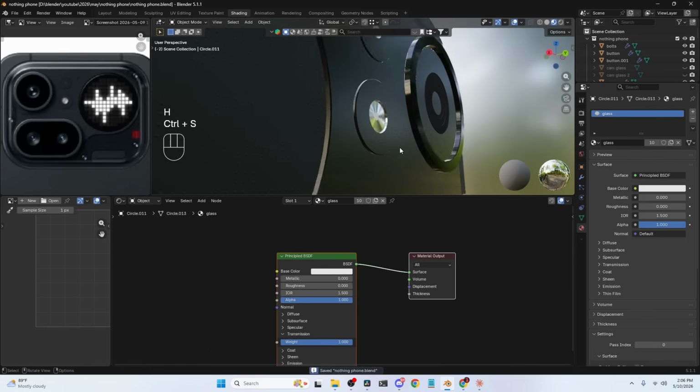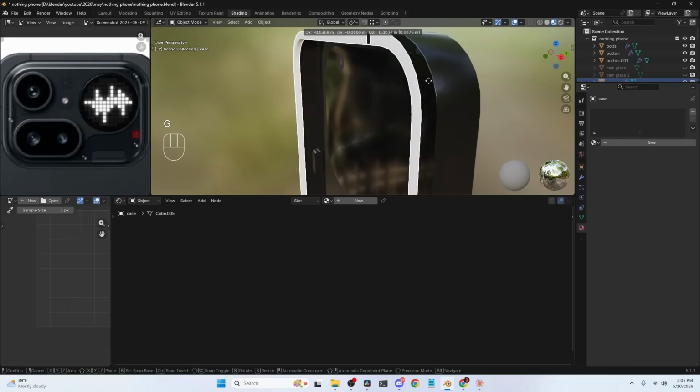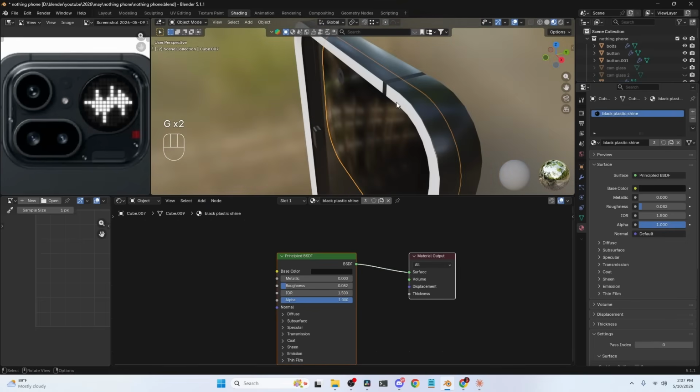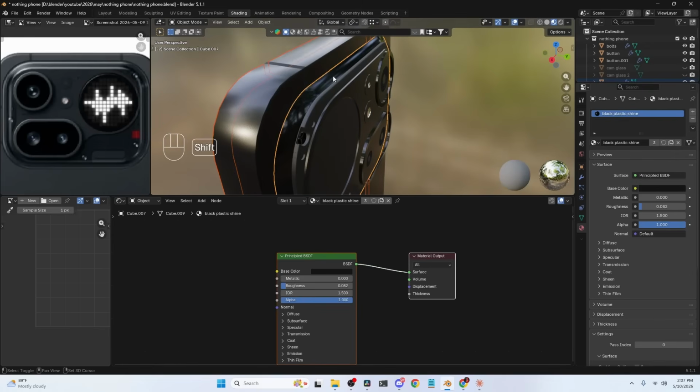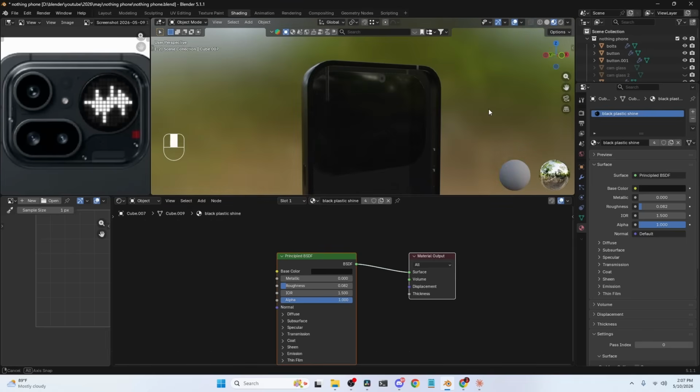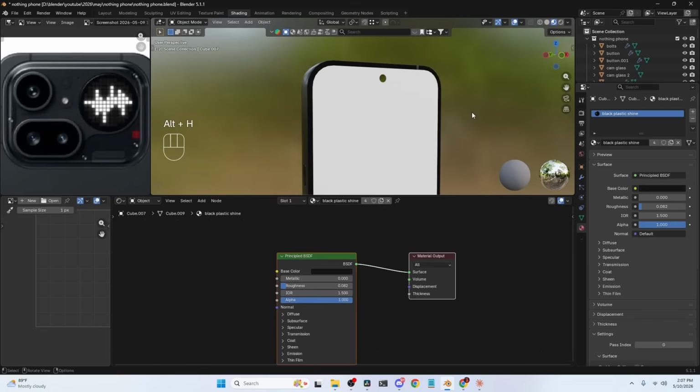Okay, let's hide it. This one should have the same material as this one. Link material. Alt H to bring back everything.